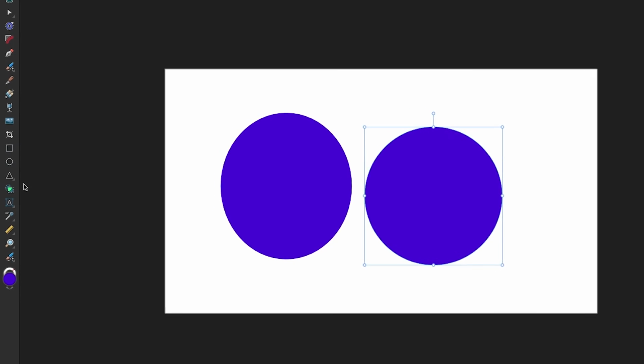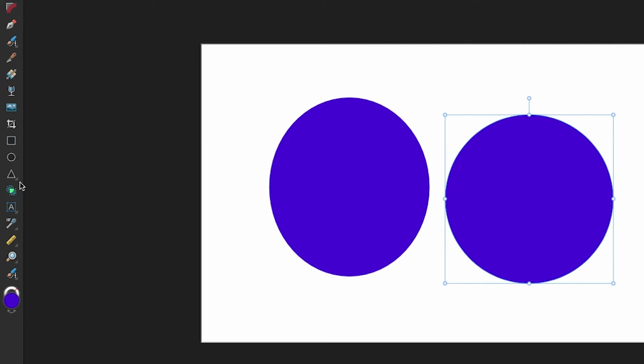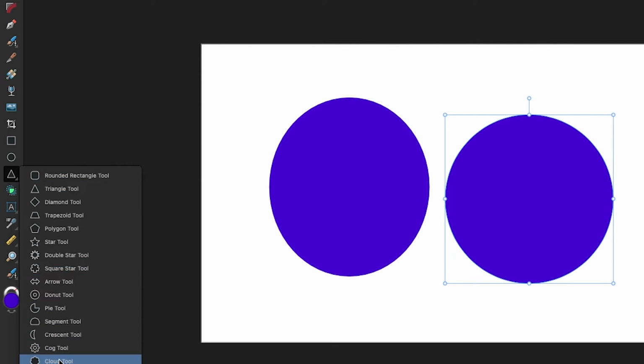Also in shapes, I want to point out here, the triangle has a little triangle in the corner, which means there are more pre-made shapes down here that Affinity has created and added in there for you.